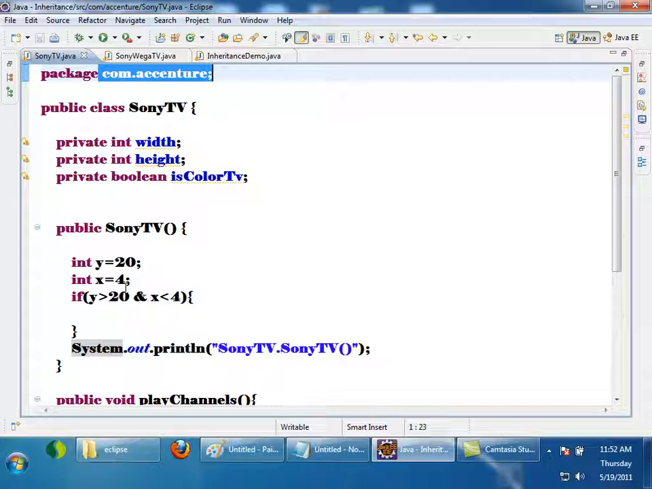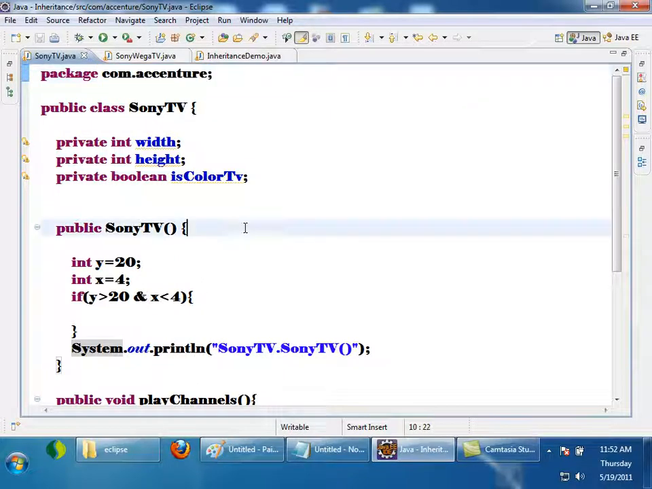Who is writing that import statement? The compiler will write it. So by default, java.lang package is imported. Similarly for String also. String also is present in the java.lang package. That's why we are able to use String. And one thing I want to tell you.